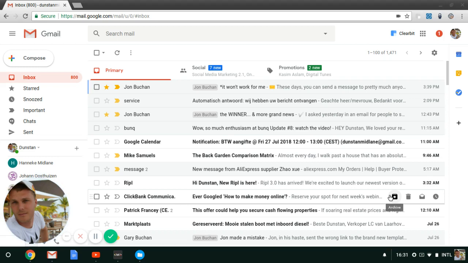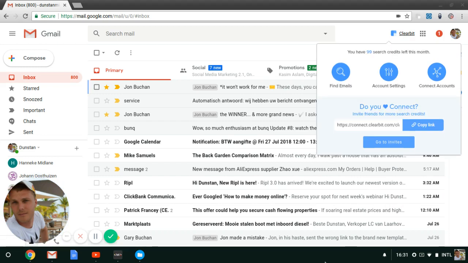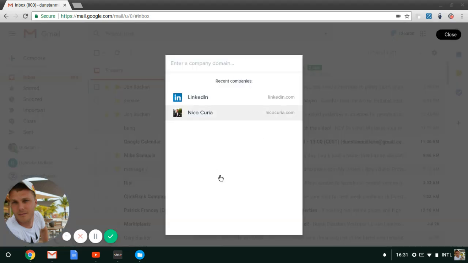So as with all Chrome extensions, you install it on Chrome, and then you get this little button here inside Gmail. You click on that, and then the free version allows you to do 100 searches a month. I've done one search today, so I've got another 99. So then I click on Find Emails. Then I go to the domain. I type in the domain of the company that I'm looking for. So say I'm looking for somebody at LinkedIn.